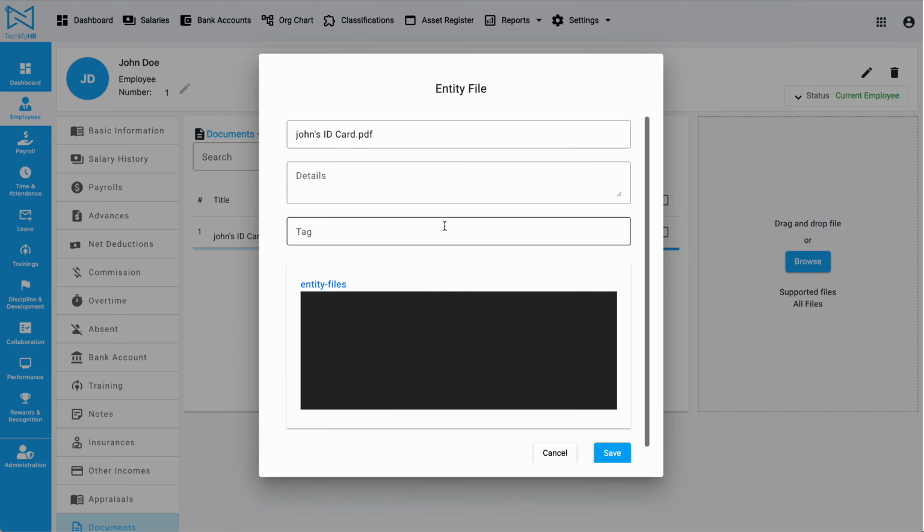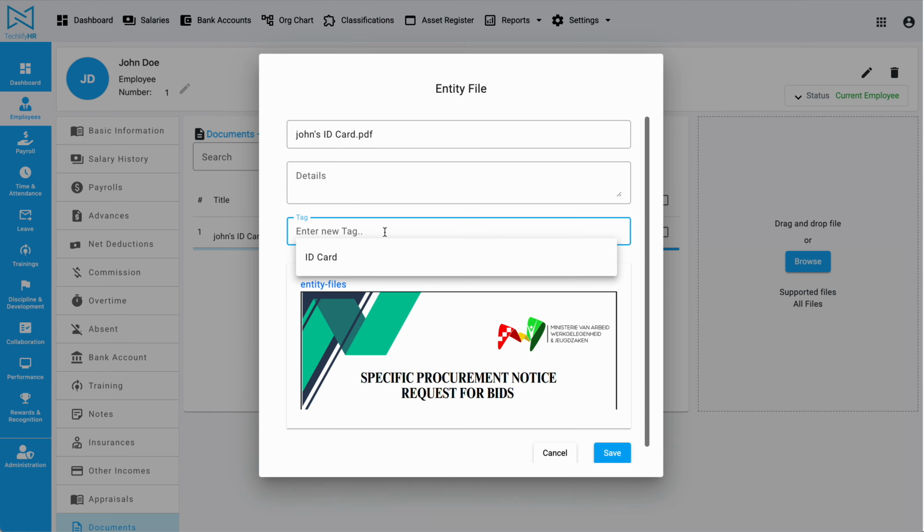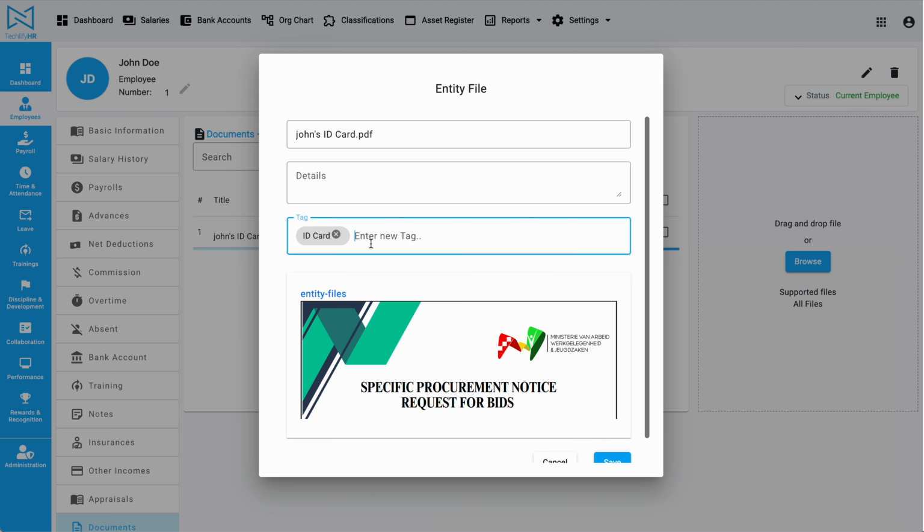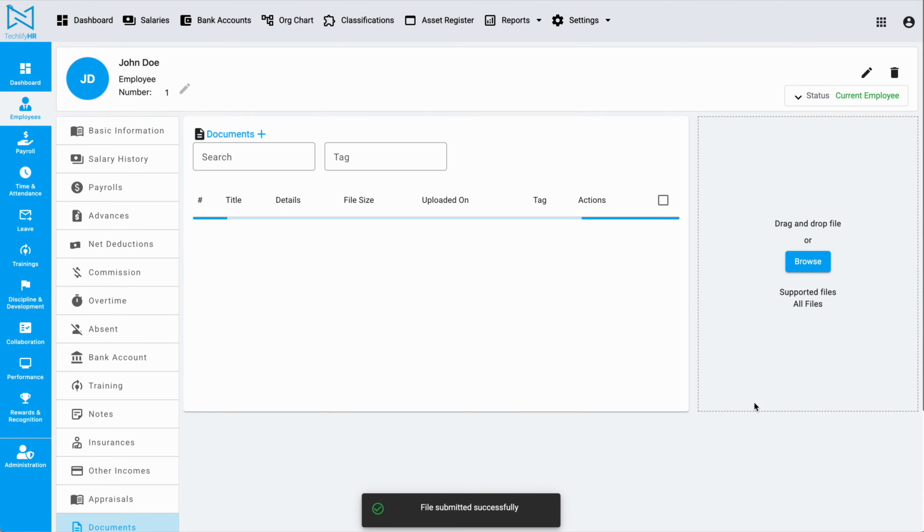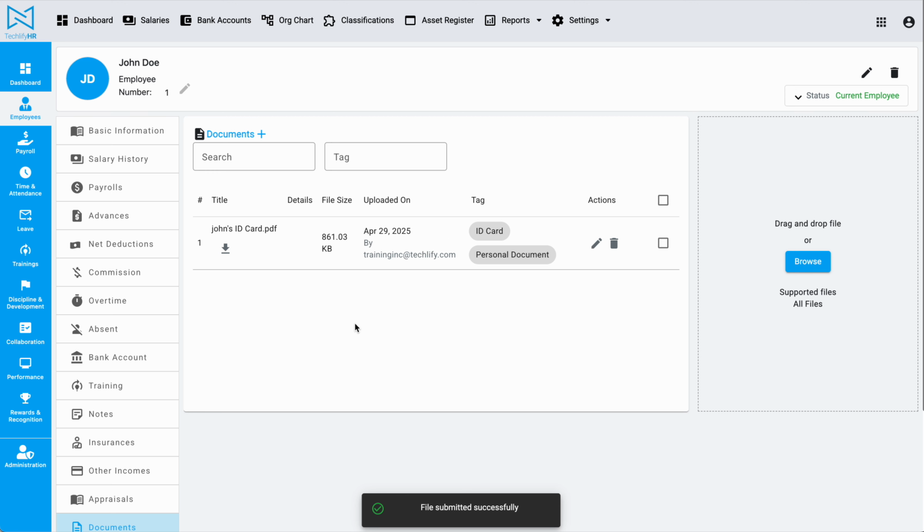And let's go ahead and edit this and tag it. There's a tag ID card that I created. However, you can add as many tags as you'd like, just type it in. So let's say this is also a personal document, and you press enter and a new tag gets created for you just like that. I'll go ahead and save that. So we have John's ID card uploaded here.